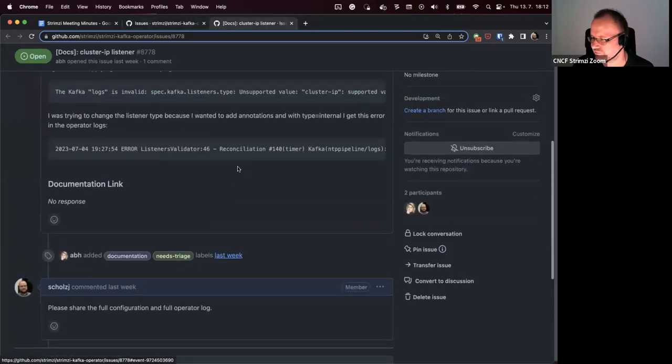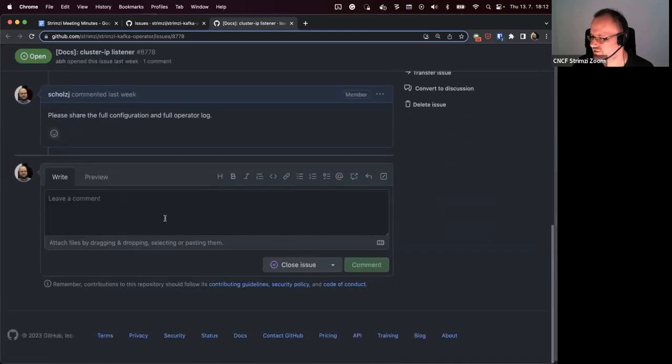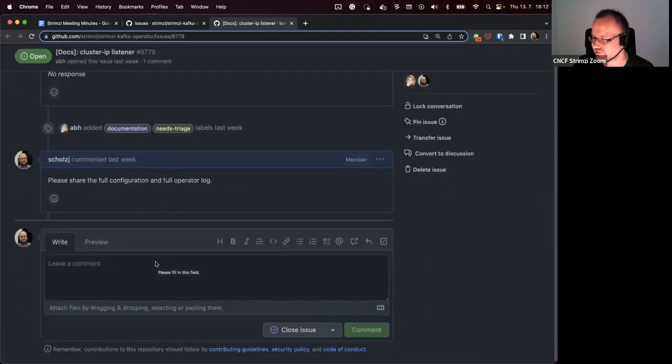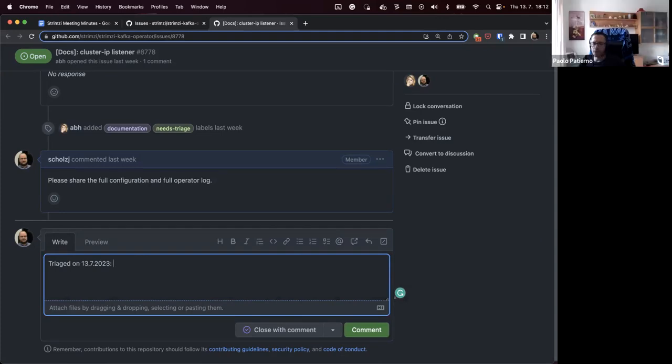Okay, this one is from last week, July 4th, so it's 10 days as well. And this is not a valid listener configuration, there's no clear log or anything. So I guess we can close it as well, because it's not really clear what the issue is, what the version is, how the configuration looks like, and so on. Yeah, maybe just mention to the user that if he comes with additional information, he can reopen it.